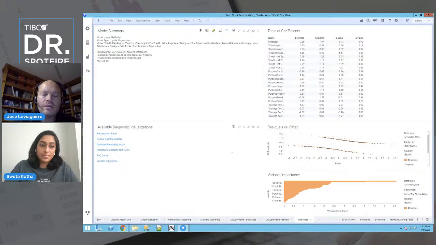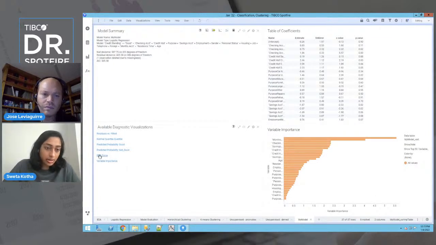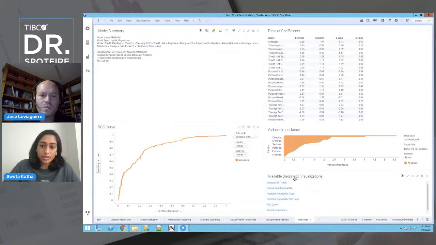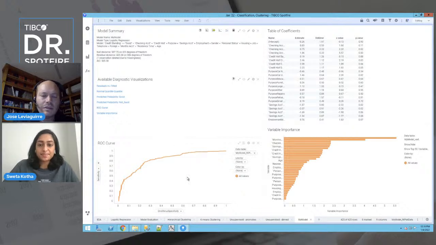So this is very similar to the page I showed before. We have our model summary, the table of coefficients, and the available diagnostics. One thing that I did is I removed the chart for the residuals versus fitted, and I brought in this ROC curve because I like using ROC curves, and this is something that we're going to actually cover right after, on how this helps me better evaluate models.